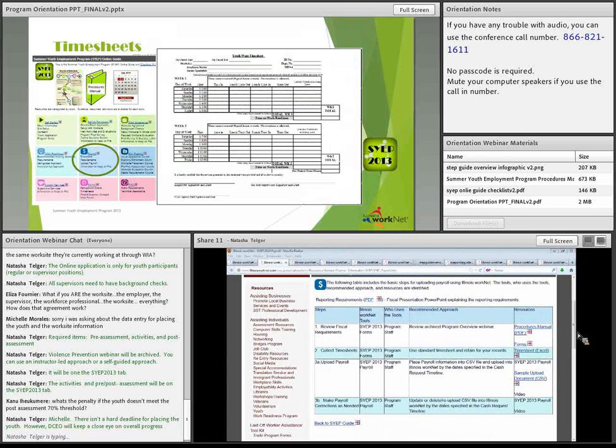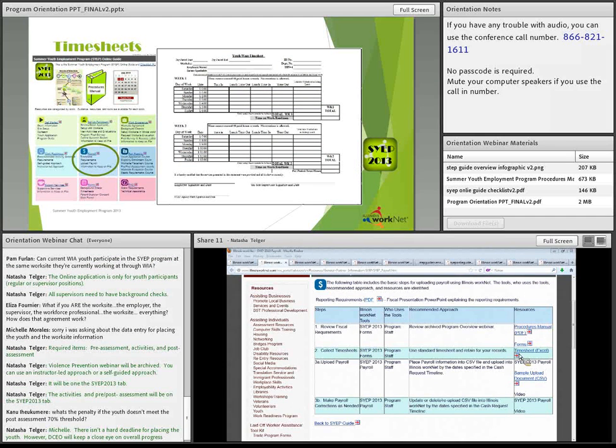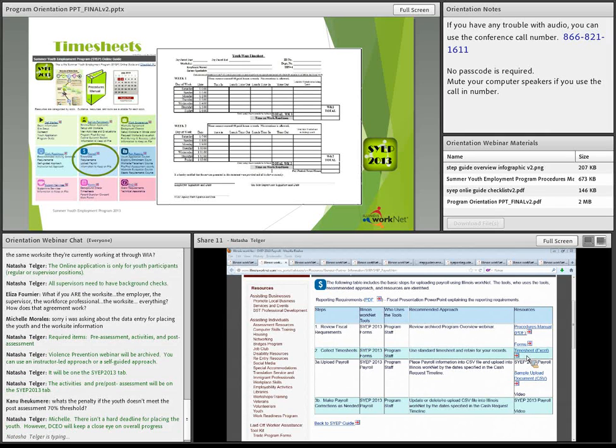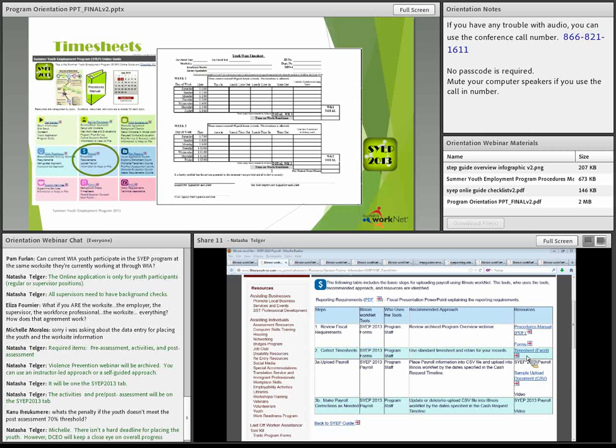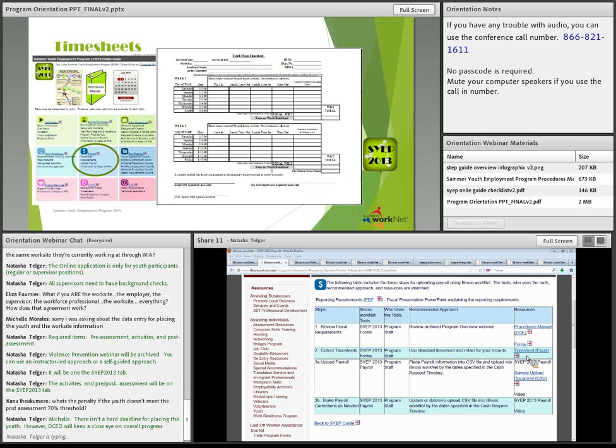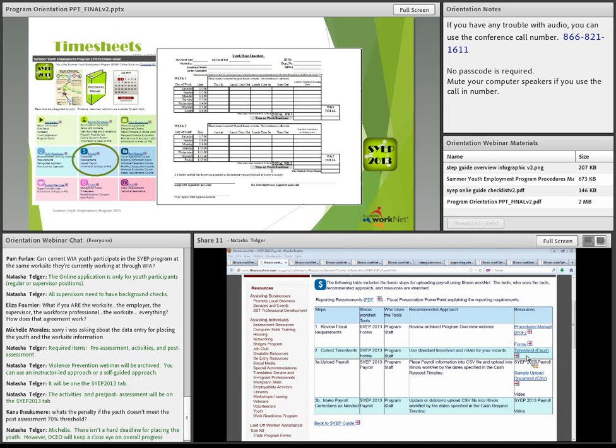Timesheets are available in the payroll section as well. These timesheets are Excel spreadsheets. They can be manipulated with the date so that you can have the current pay period related to your employer site, so that the time can match what they have as their time frame.